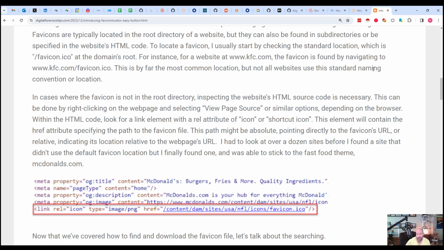I was looking for an example that wasn't this, and I had to go through about 12 sites before I found one that wasn't. And kind of comically, the site that I ended up finding it on was another fast food site, McDonald's. If we see here, McDonald's doesn't have the favicon saved as root. So in that case, what you need to do is actually view the source code of the page and start doing searches by icon, shortcut icon, right? And you see here, we end up very quickly finding a link with icon, content to exactly where the favicon.ico is.